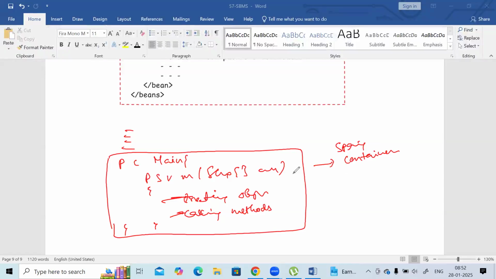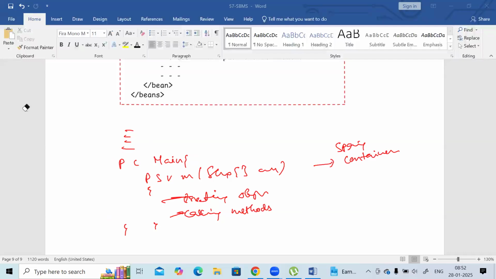Are you able to get my point now? Who is going to take care of this? Spring container. Of course, the main class we will write. I'm not saying that you are not writing the main class. Main class we will write, but inside the main class, these things we are not doing. Who will take care? Spring container will take care.